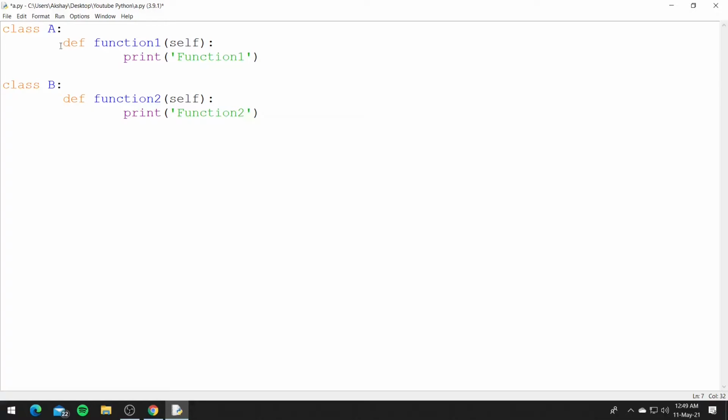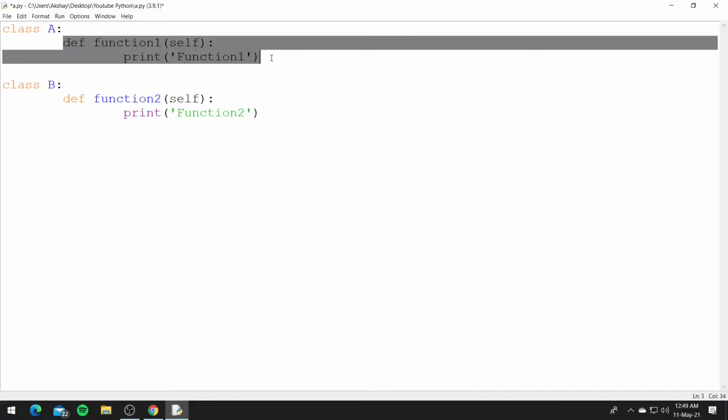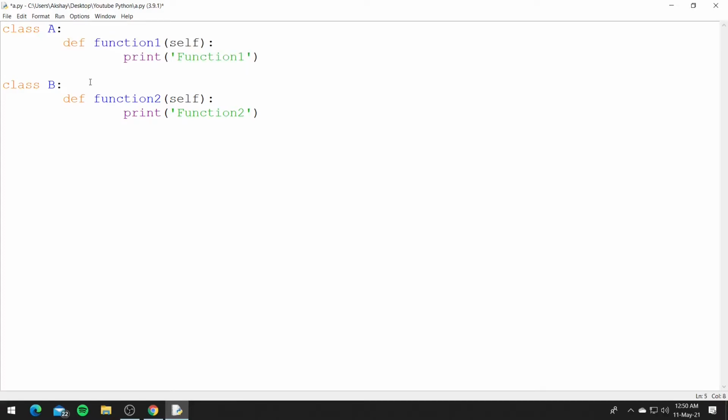So let's say I want to use the function of class A. So I want to use function 1 inside class B. There are two options. I can copy this function and paste it inside class B, which will waste memory and also it is inefficient. Or we can use inheritance to access functions of class A. And to use inheritance, after the class name, we can use round brackets. And inside the round brackets, you pass the class that you want to inherit. So we want to inherit class A, so we'll pass A. So now class B inherits class A.